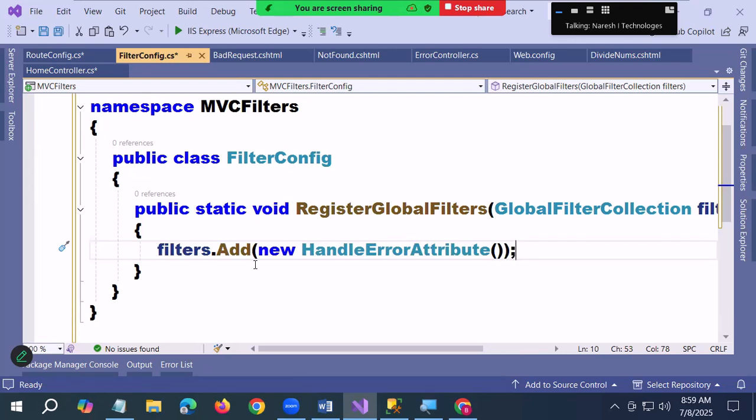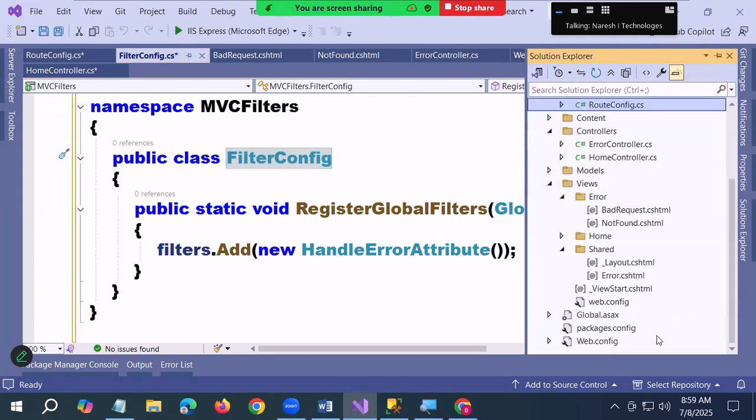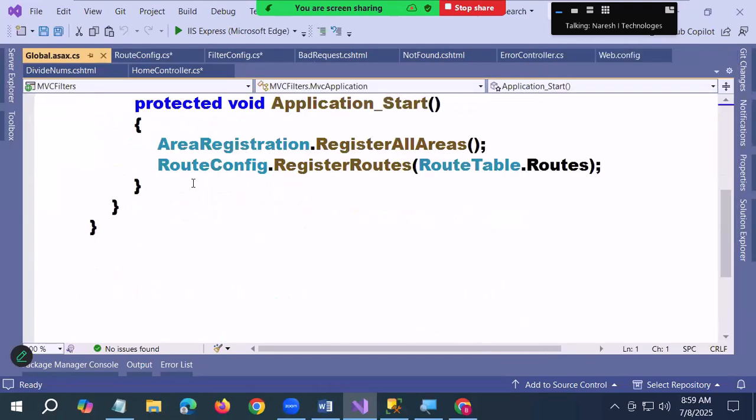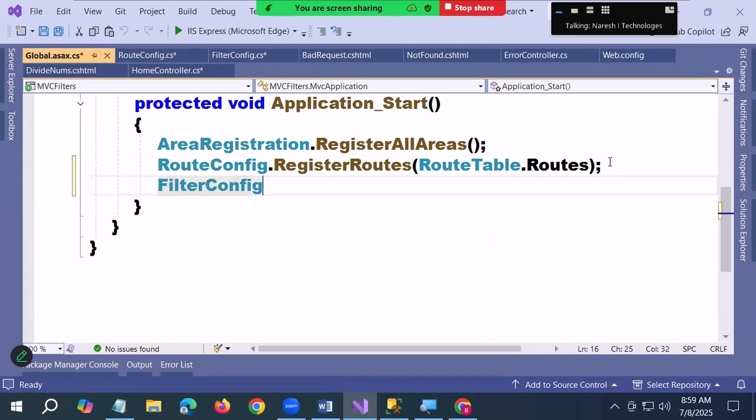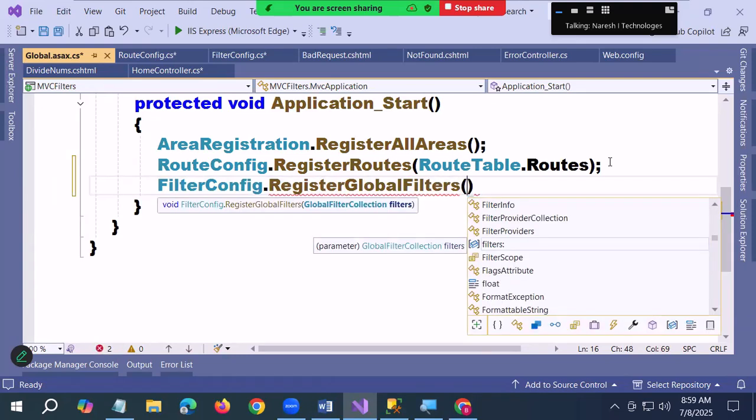Now next step, go to Global.asax and call this method. Which one? FilterConfig.RegisterGlobalFilters. So open the Global.asax. See here we have RouteConfig.RegisterRoutes. Same way, FilterConfig.RegisterGlobalFilters.